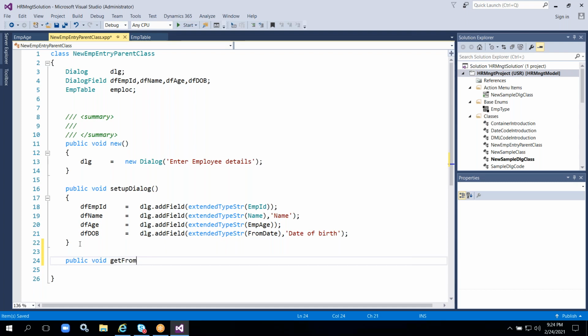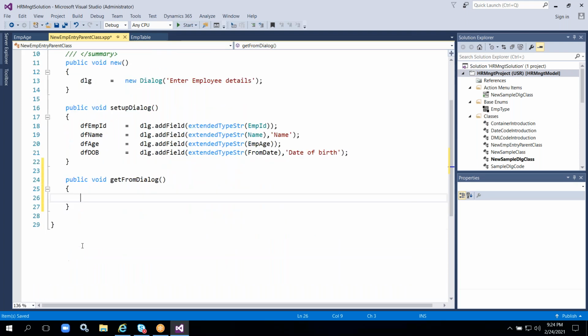You can take it anything like get from dialog. Normally, this method we have already seen in the last class, the get from dialog method, but that is an override method. This is a new method. You can define your name anything, like get values from dialog or something like that. If you are getting confused, you just take it like this.